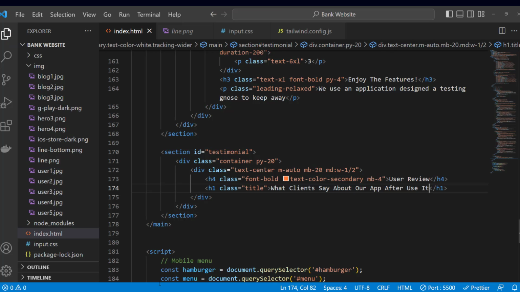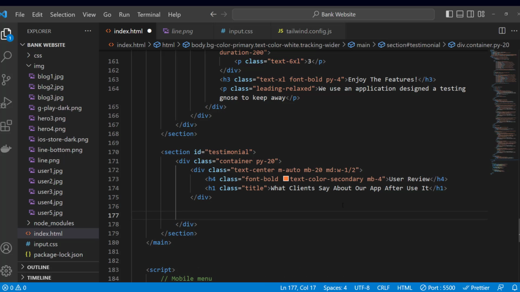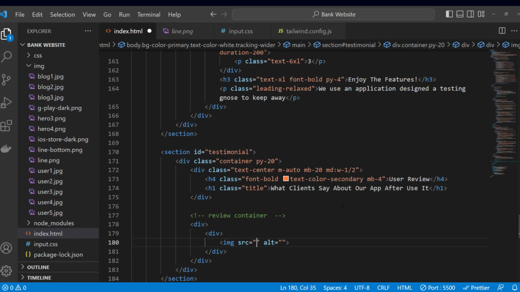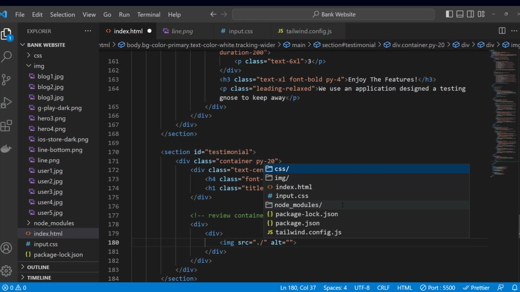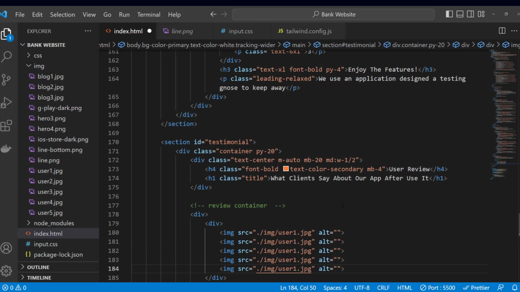Now save the changes. Now it's looking nice. Below this div I want to add user's image. So let's say a review container. Let's have a new div. Inside it let's have one more div, and inside this div I want to add an image tag. So write the file path .image/user1.jpg. I am going to duplicate these lines and in here let's say user2, user3, user4 and user5.